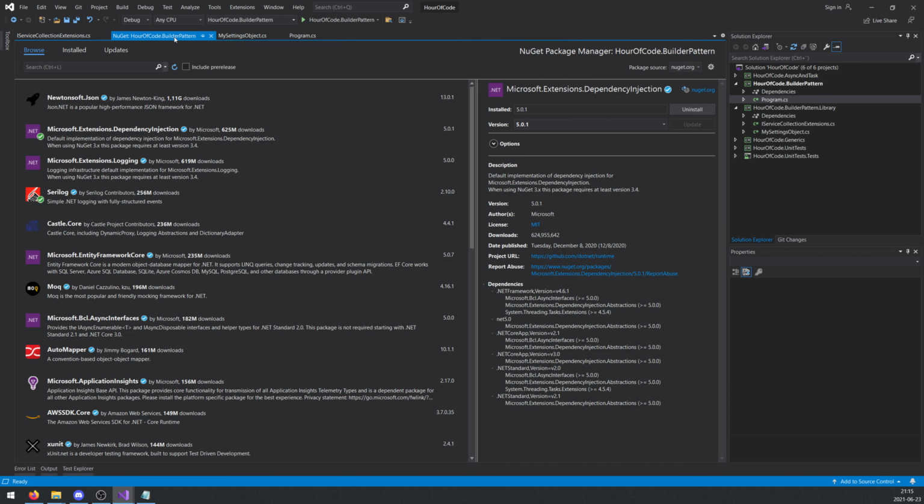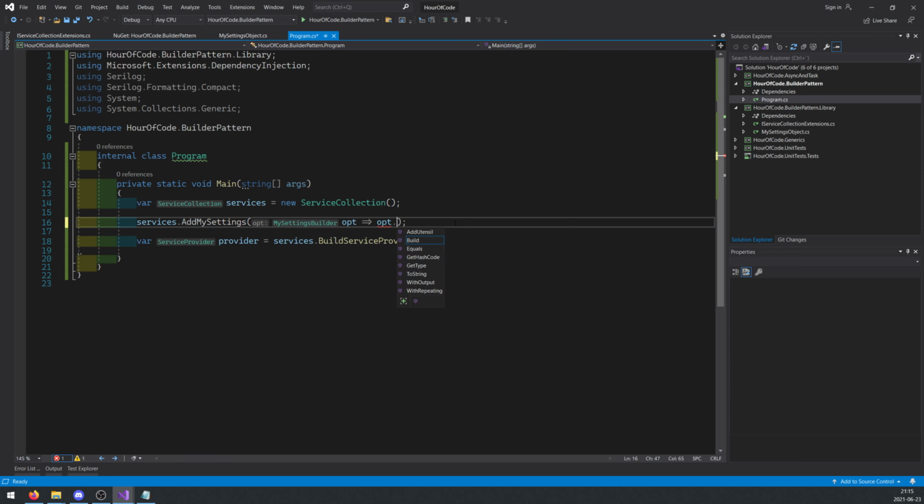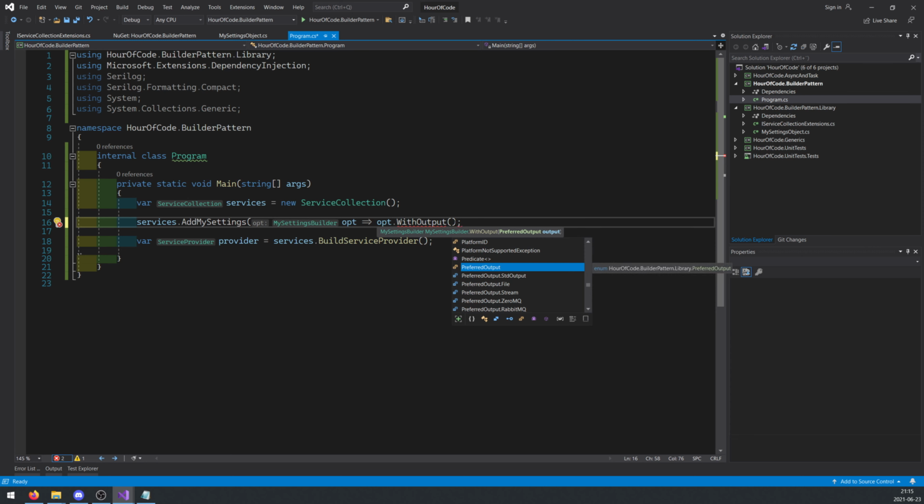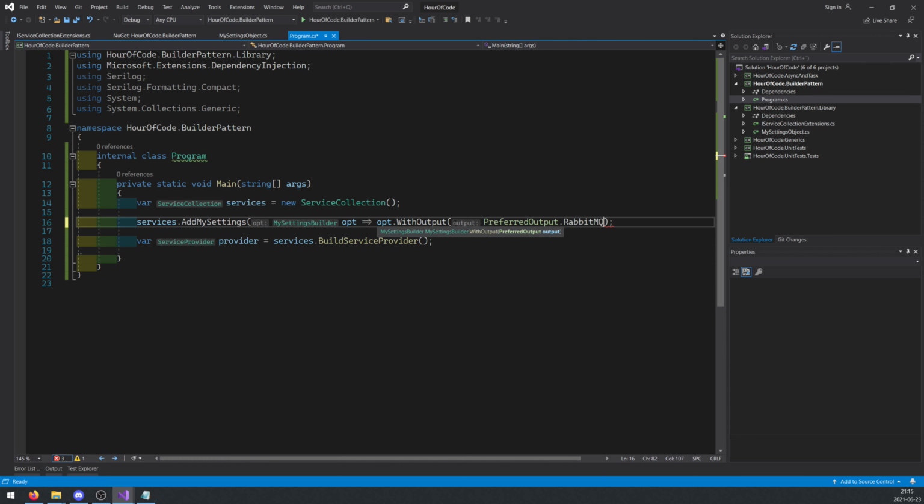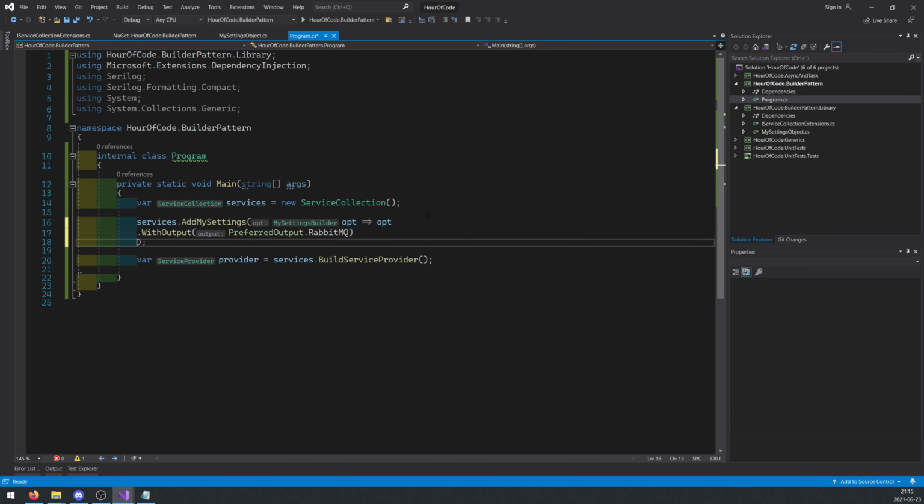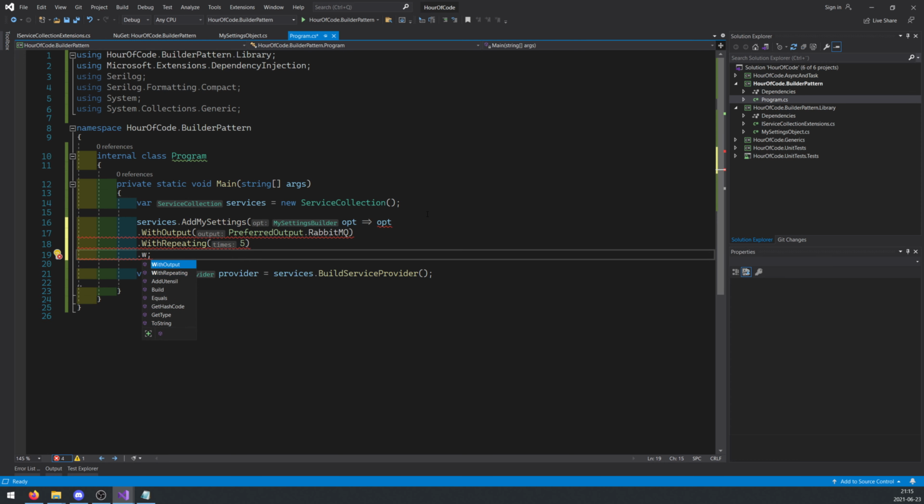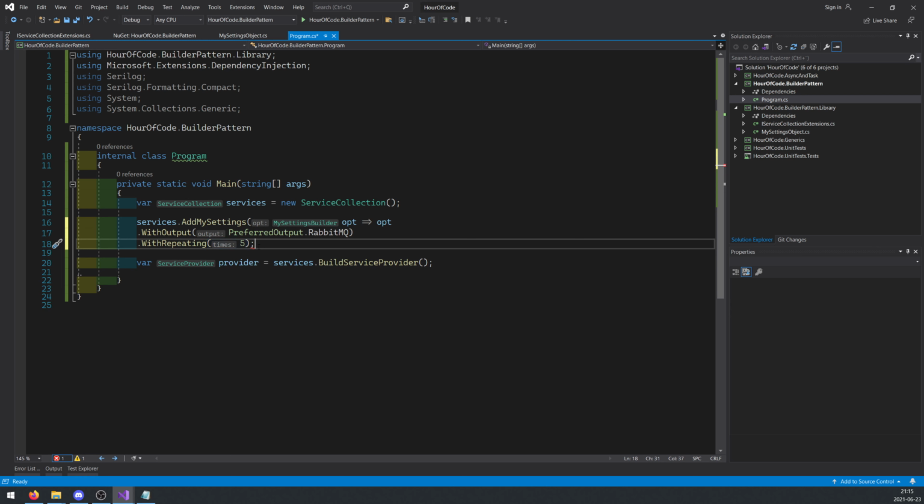So now I can go back to Program.cs, right? I can do opt.WithOutput, and with, and I'll probably do something like this, with repeating 5. Oh, those are the only ones we had. Well, that's fine. So it would look something like this.